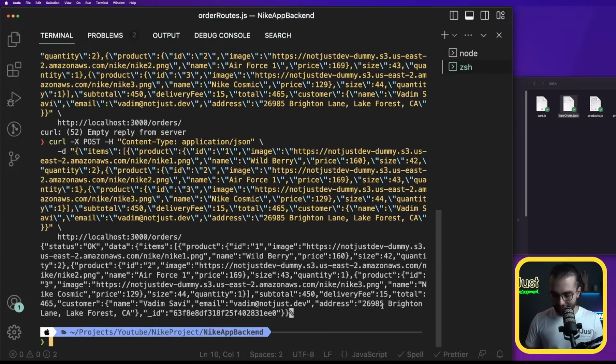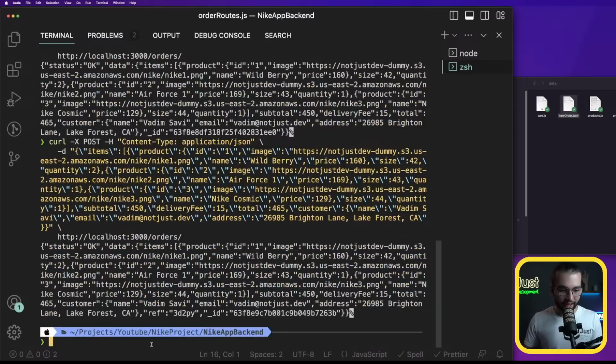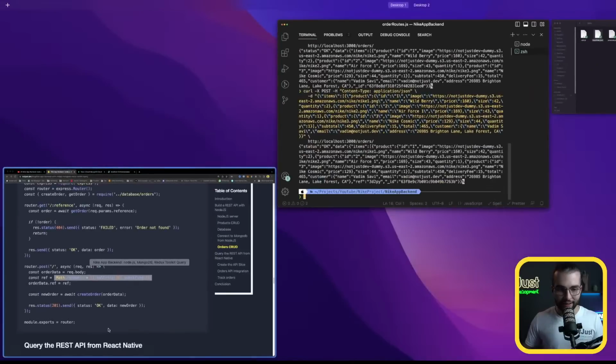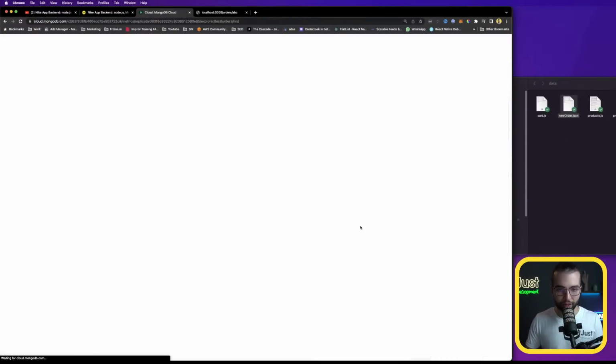Let's go ahead and send this request again. And in the result, we should see already the ref, which is 3D to py. And as well, you can see that if you look in the MongoDB Atlas here.